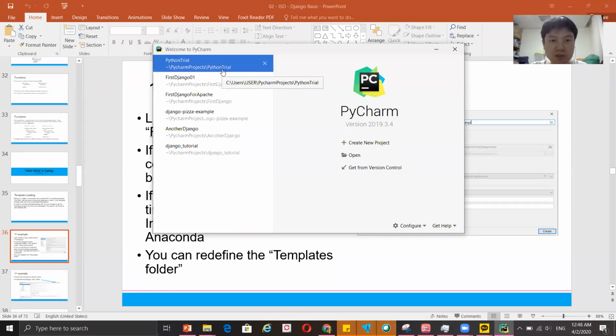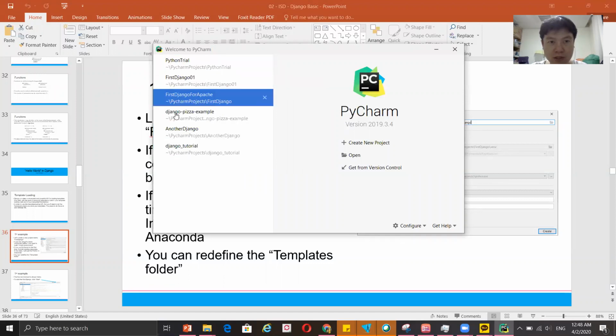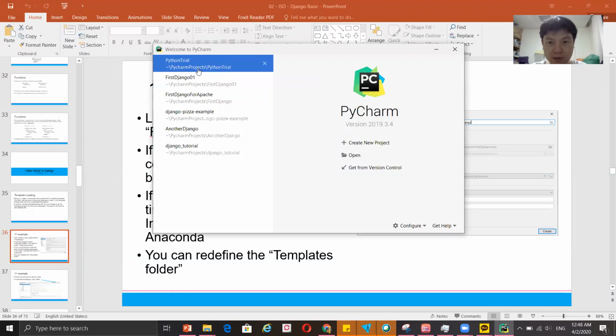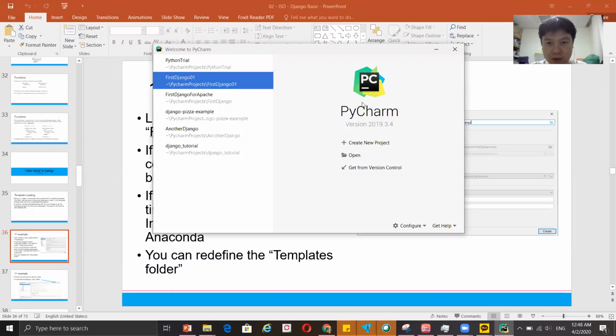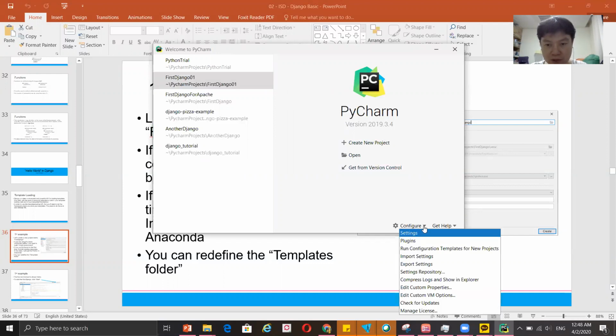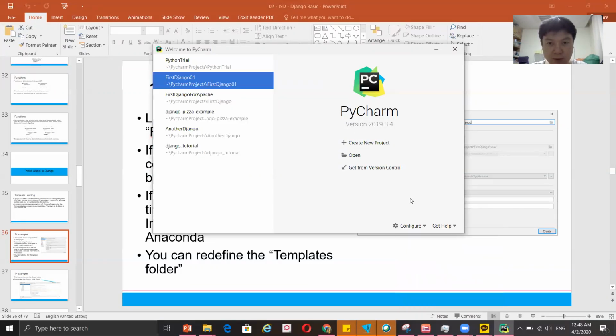But if it is your first time running PyCharm, then maybe there is no project in the left panel. The first time you run PyCharm, you will see there are three functions here: create new project, open, get from version control, and also you can configure. The configure here means you can do more things, like add plugins, and set the configuration templates for new projects, and so on.